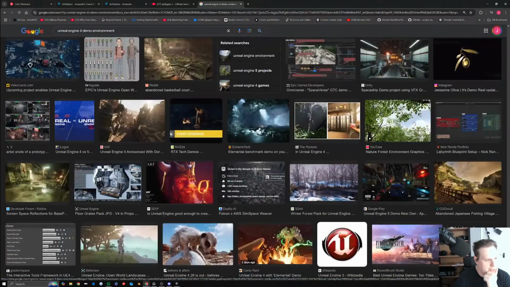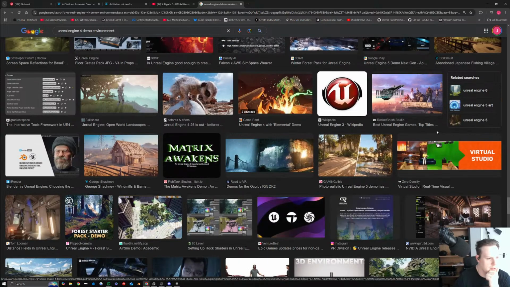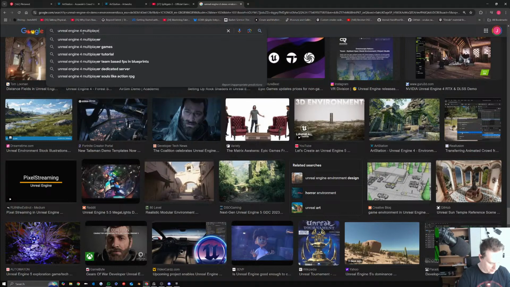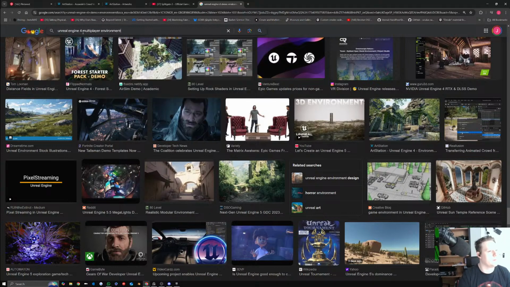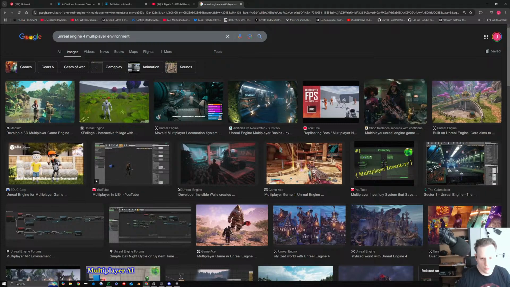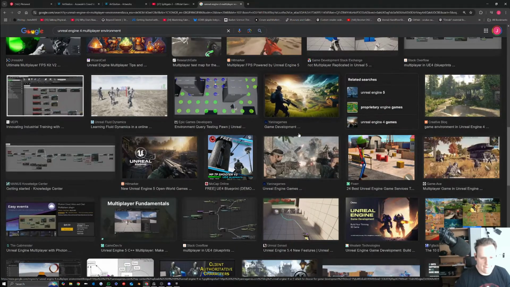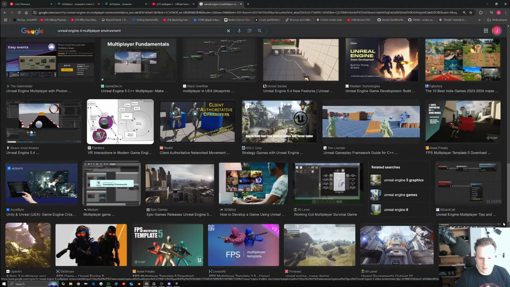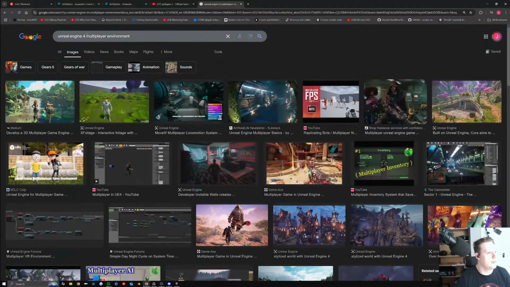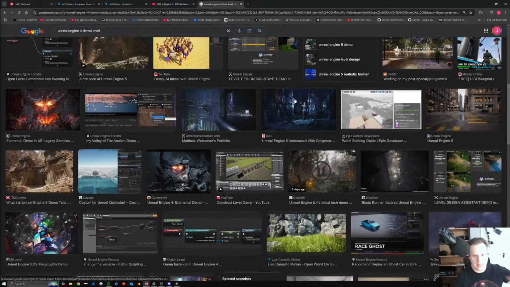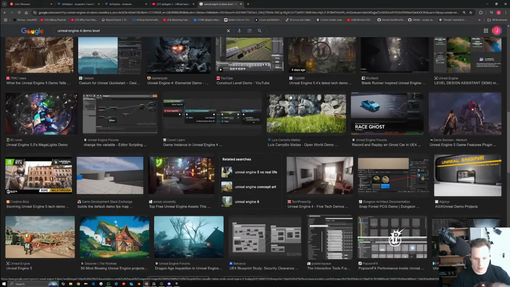It used to be used as a multiplayer demo, I think. Unreal Engine 4. Oh my god, this is gonna suck. Unreal Engine 4 demo level. It's got the grassy patches and then it overlooks the city as you go out to the edge.